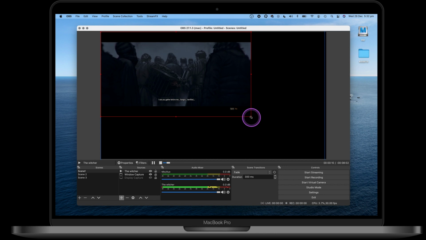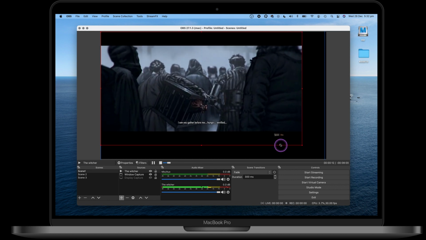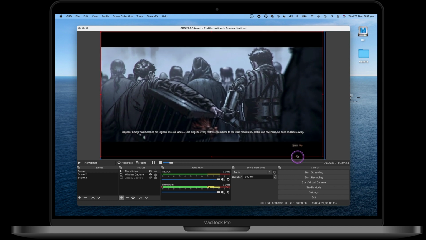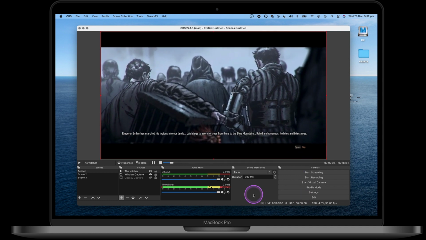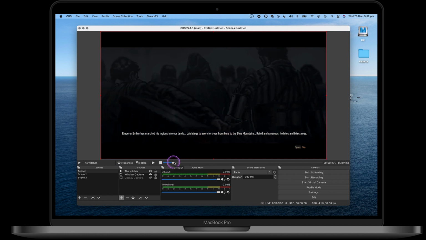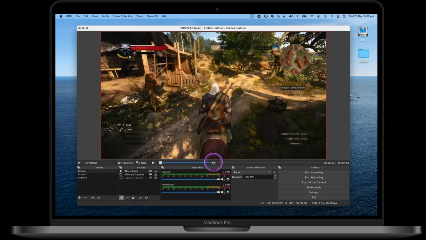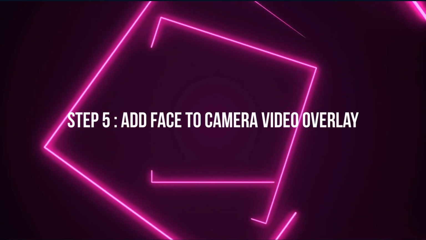It's not at full size, so in order to scale that out, simply grab one of the handles on the red box around the footage and drag it till it becomes full screen. And then you can use the playhead here to go to any point in the timeline if you want to preview your composition. And we can go back to the sources section and now add a face to camera overlay.